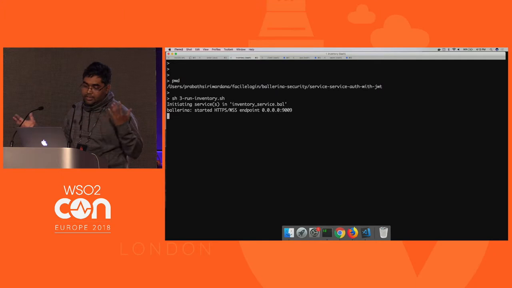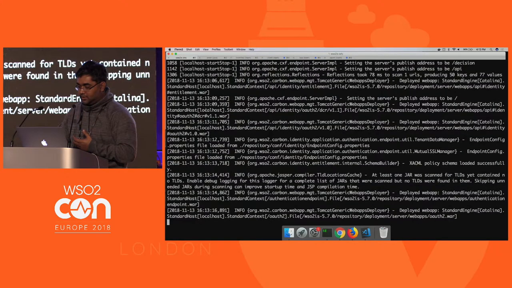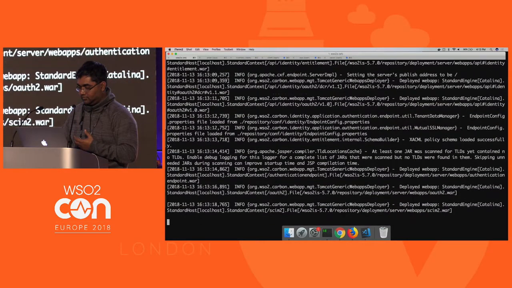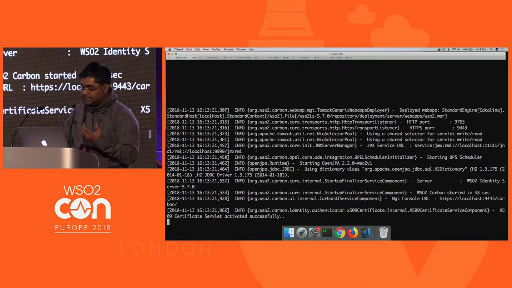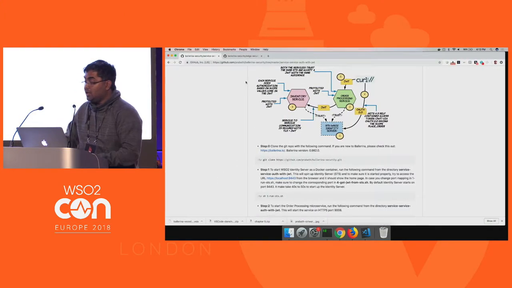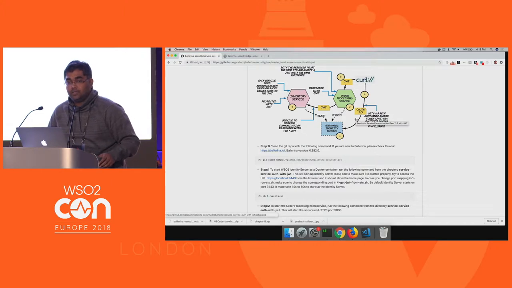So our deployment is now up and running. I have my STS, I have my order processing microservice, and the inventory microservice. This is up and running now, STS. Now, step four, right? So I need to invoke the order processing microservice.